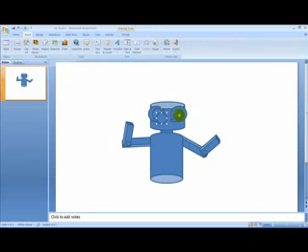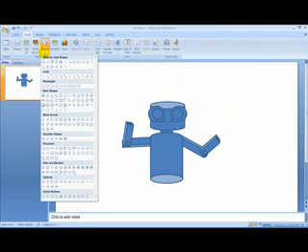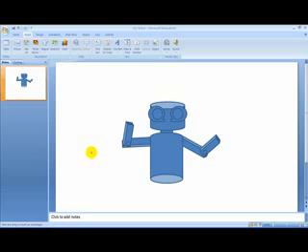I want something on the top of the robot's head, so I go to Shapes and I'm going to select this shape here because I want it to look like half of a button. So I'm going to have to go to the circle, left click and drag, and there I need the arrow key. There we go. And now for my robot's legs.